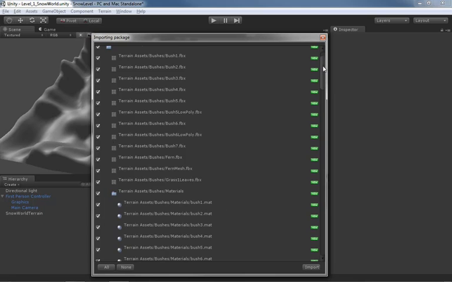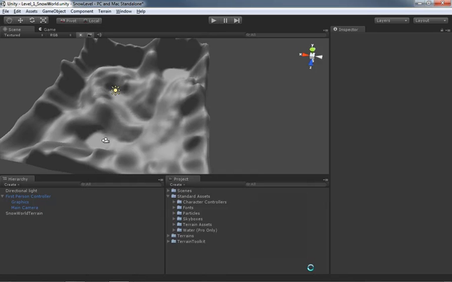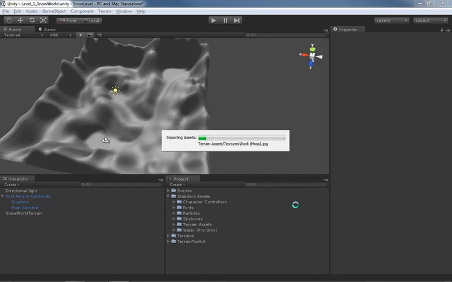But since this is just kind of for training purposes, and maybe at some point you will want to make half of your world snow and the other half a beach jungle, we'll just go ahead and bring everything in. So we'll click Import. And we'll give this just a minute to bring all this stuff in.